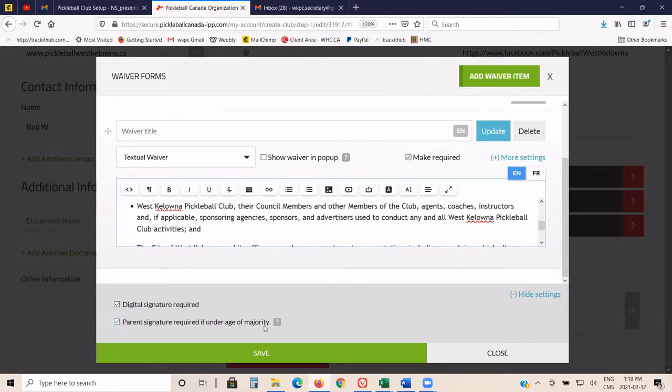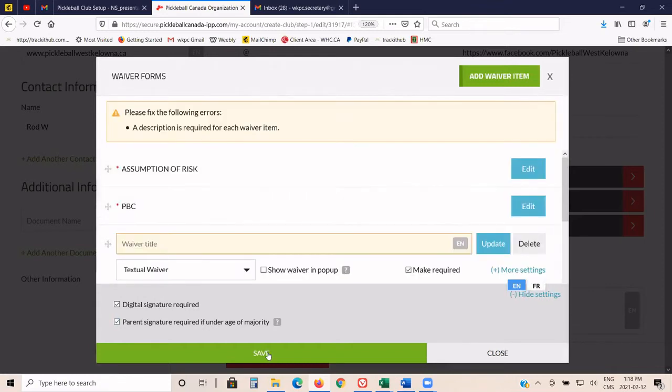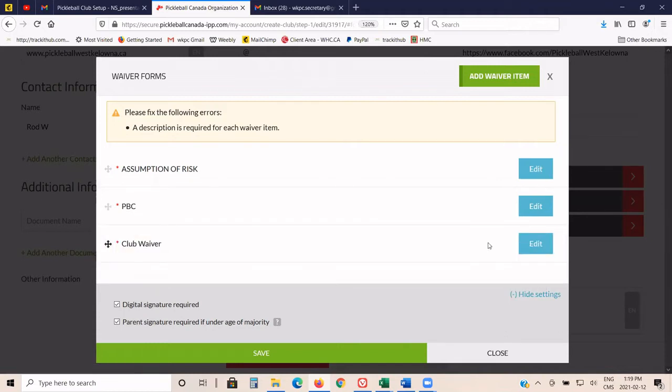Signature required if you're under the age of majority. One of the questions that Pickleball Canada asks is age. Some clubs are encouraging younger people to join. Some clubs can't because they're in a senior facility. They can only have 55 plus, but this is worthwhile having checked off and ready to go. I'm going to save this. Yeah, this is club waiver. And save.